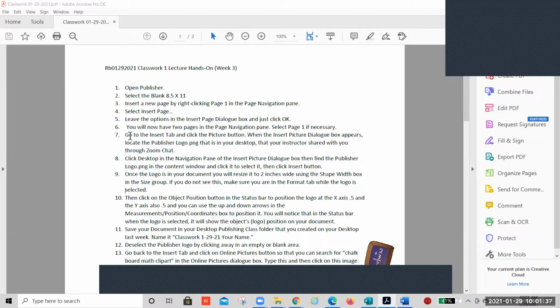All right. So let's go ahead and it says you're going to click desktop in the navigation pane on the insert picture dialog box and then find the publisher logo, which is what you saved right now from the chat. Once the logo is in your document, you will resize it to 2 inches wide using the shape width box in the size group, right? So let's put it in there first. So how do we put it in there?